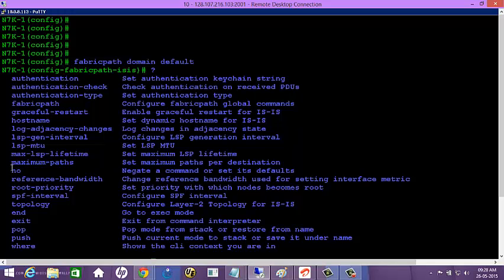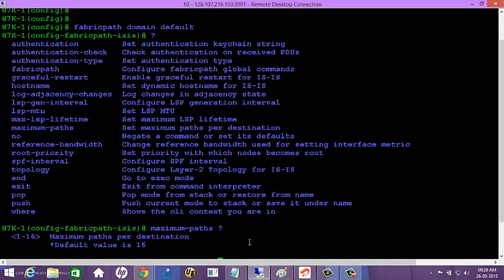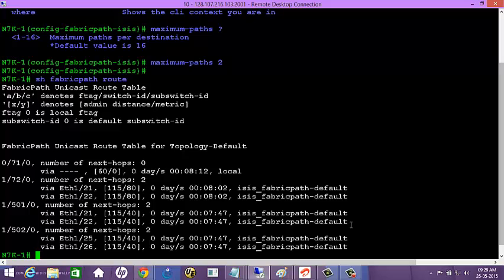Here you see a command of maximum paths as well, right? By default, what is the maximum number of paths? 16. By default it's 16. I want to change that to 2. Okay, so if I give this command, maximum paths 2, what should happen now? I should see 2 paths. Previously I was seeing 4 paths, right? Now with show fabricpath route, I should see only 2 paths.